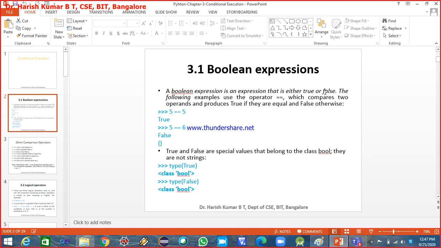They come under a special class called bool. Bool is a type in the Python environment. Even though true and false are collections of characters, they are no longer treated as strings, but as a special type called bool, or sometimes Boolean.